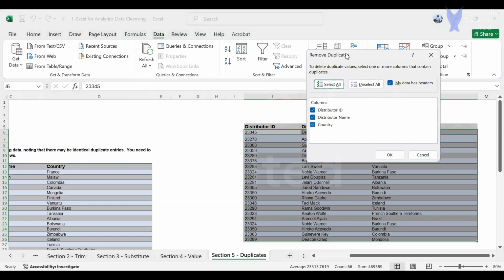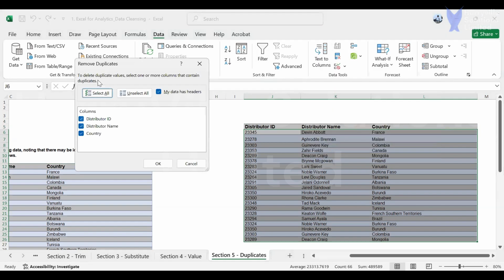Now I need you to follow me here. To delete duplicate values, select one or more columns that contain duplicates. I believe that every one of these duplicates is repeated across every one of these columns, that is the three columns that I have in my data set. I have the distributor ID, which means every one of that information is uniformly replicated or duplicated in all three. Assuming it is just one, if one column is unique, it is not duplicated anymore.